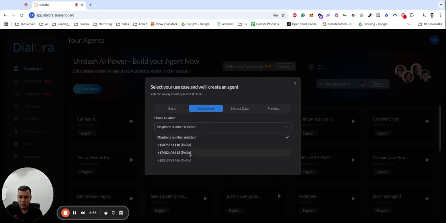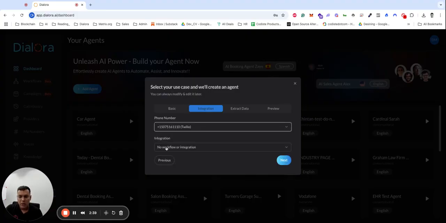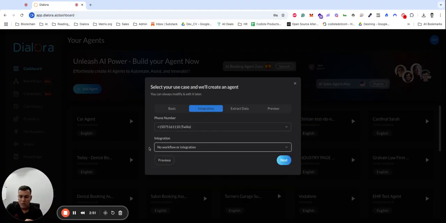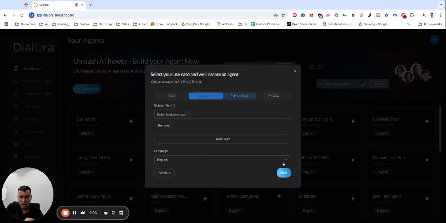I need to connect one of the phone numbers. So let's say I'm going to connect right now with this phone number, and the integrations here. Right now I don't want to do any integration. Otherwise, you can do your Make.com, Zapier workflow, Pipedrive, any integration that you can do here as well. I don't want to integrate anything third party right now, so that's fine. So click on next.